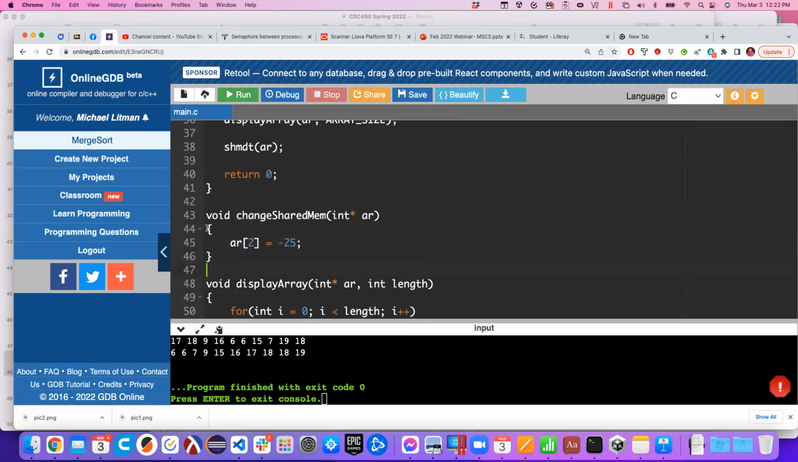All right, so what we're going to do here is have the parent create just one child initially, and have the child call change shared memory, passing in the shared memory. Then the child finishes and the parent displays the array to see if that change was noticed by the parent. Once you forked, did the shared memory remain shared? That's the question, right?